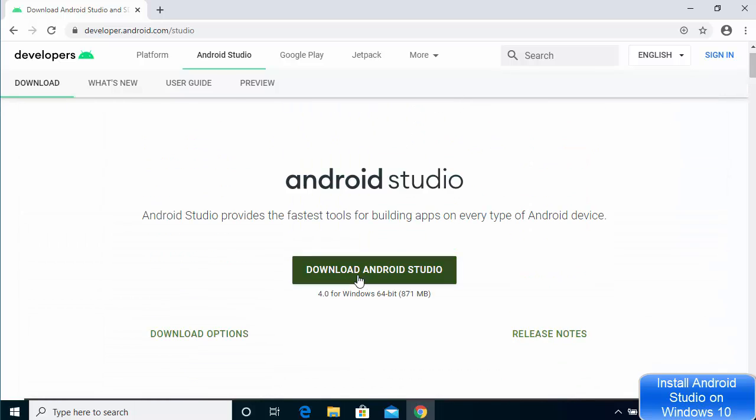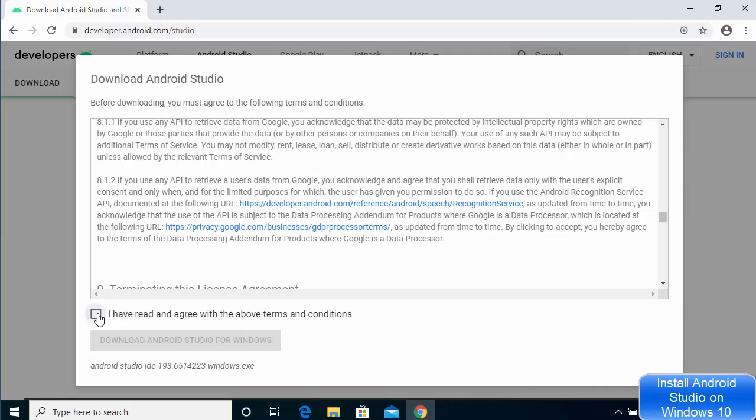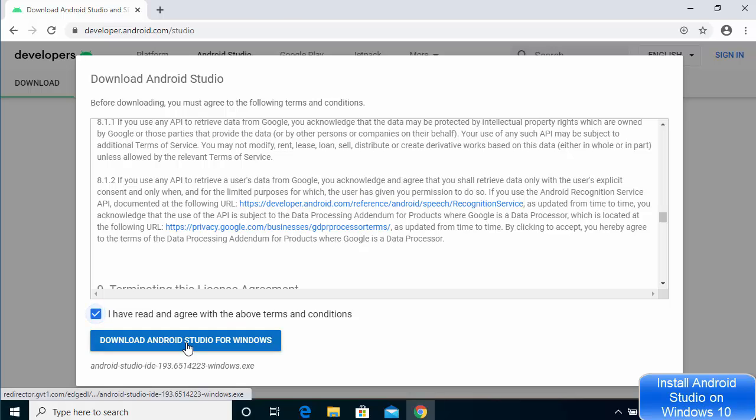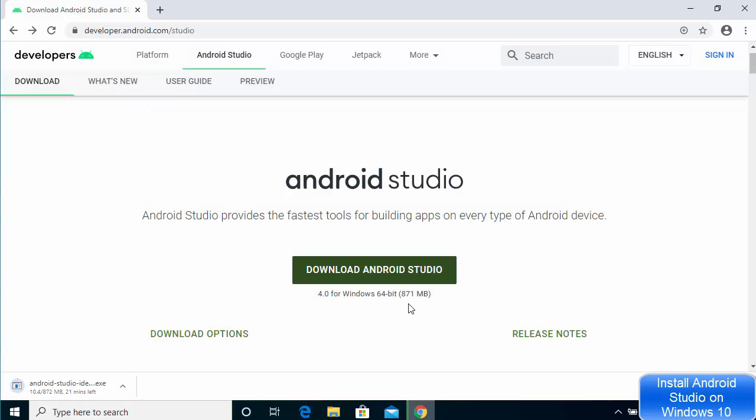So I'm going to just click on this download button and then click on I have read and agree with all the above terms and conditions, and then click on download. So you can see it's around 871 megabyte file. So it will take some time to download. So I will wait for the download to complete.